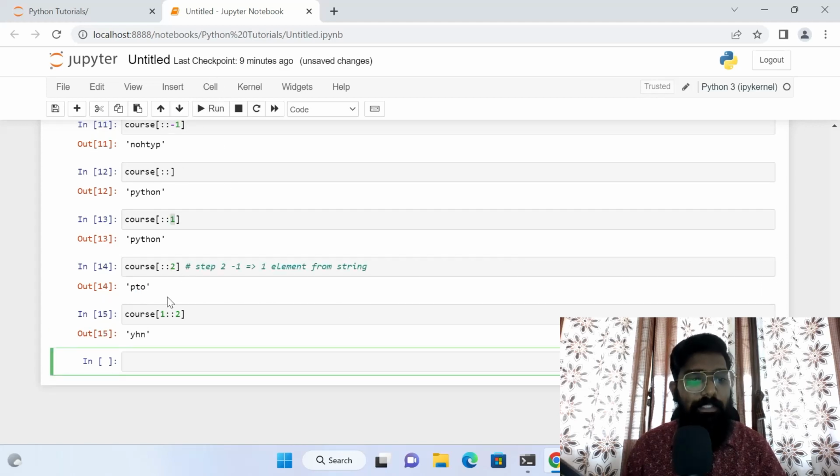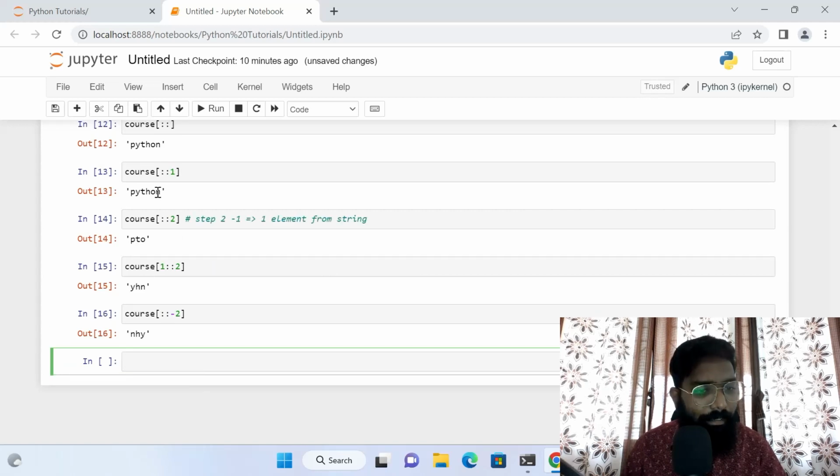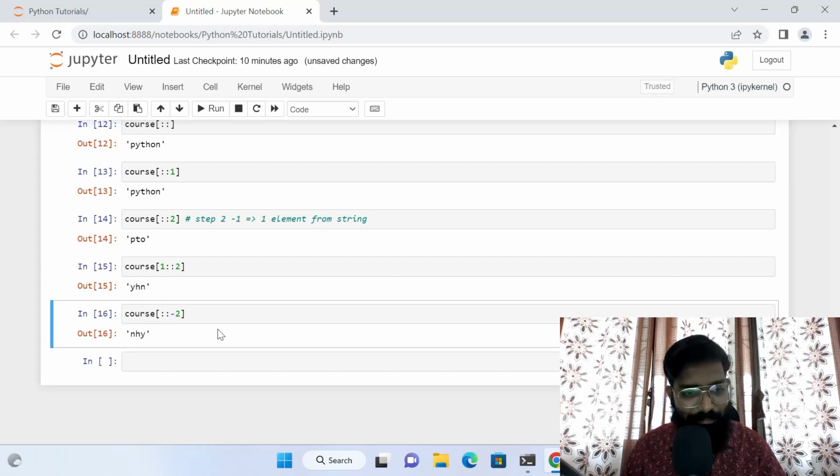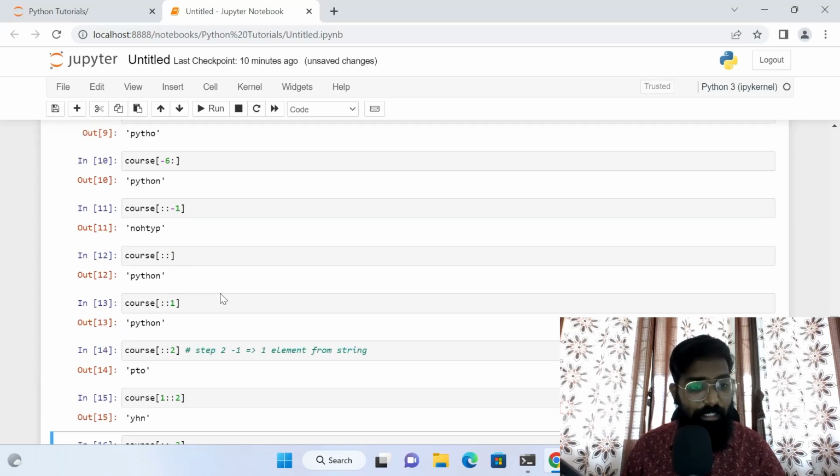Let's run this, and you can see that Y, H, N, and so on. A similar thing we can do in negative indexing as well. course[::-2]. You can see that in a negative fashion, it started from N, skipped the one element O, then it printed H, then it skipped the T and printed Y, and skipped the P. After P, there is no element, so it is not going to do anything. But in reverse order.